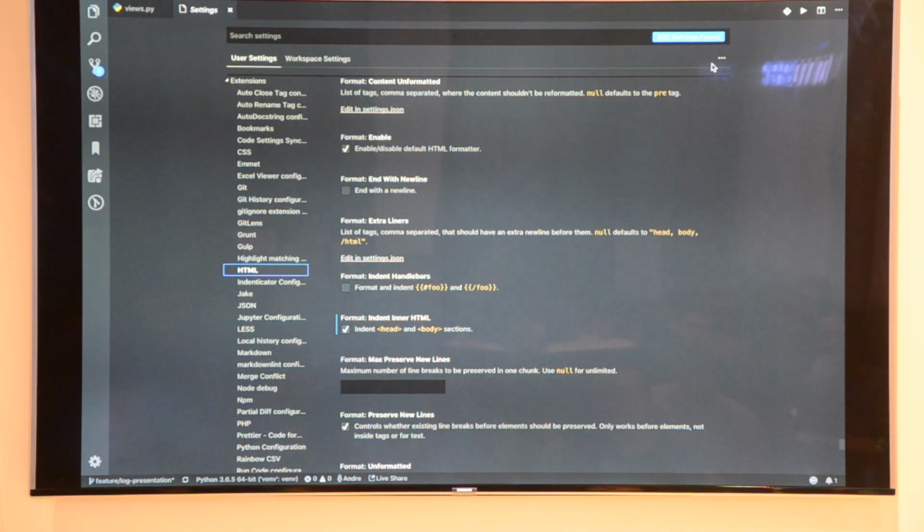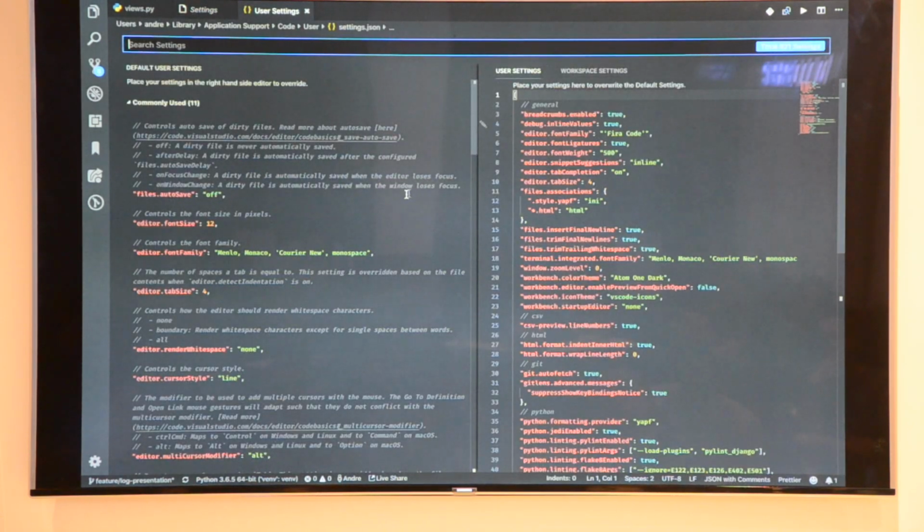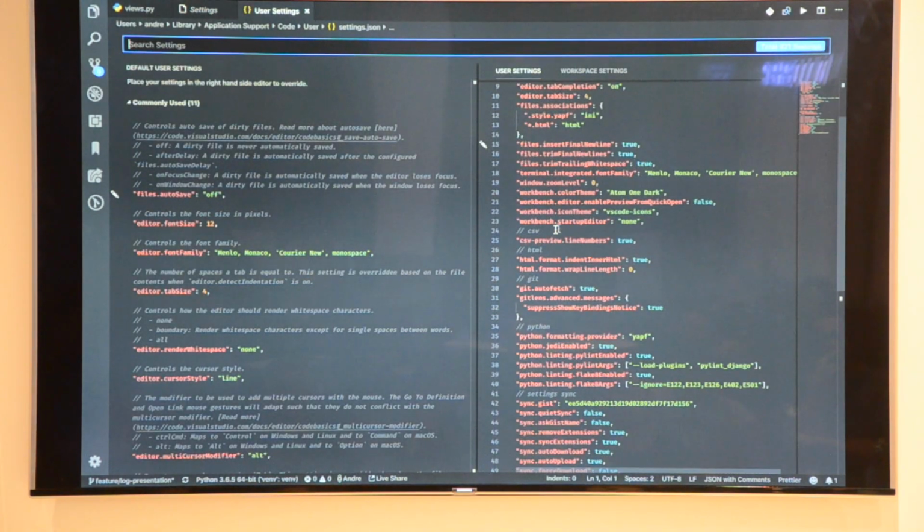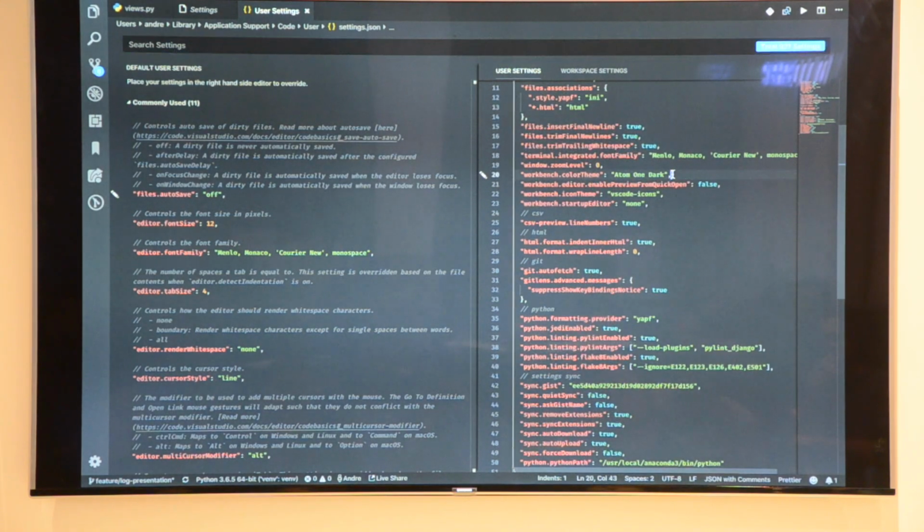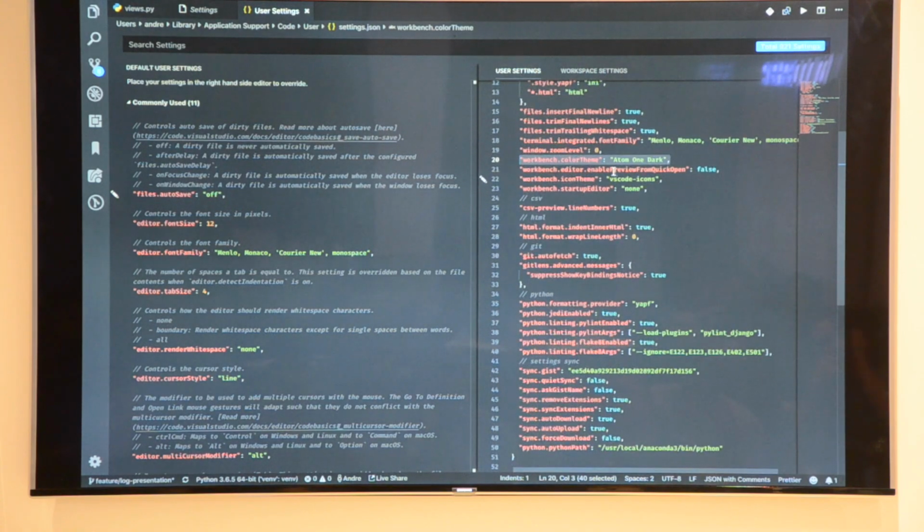Another option is as well the settings.json file. And here I have some settings I use, and you can see here, for example, the color theme I have showed you before, so the Atom One Dark, or the icons theme, the VS Code icons. Yeah. So this is the list of all your customized settings.